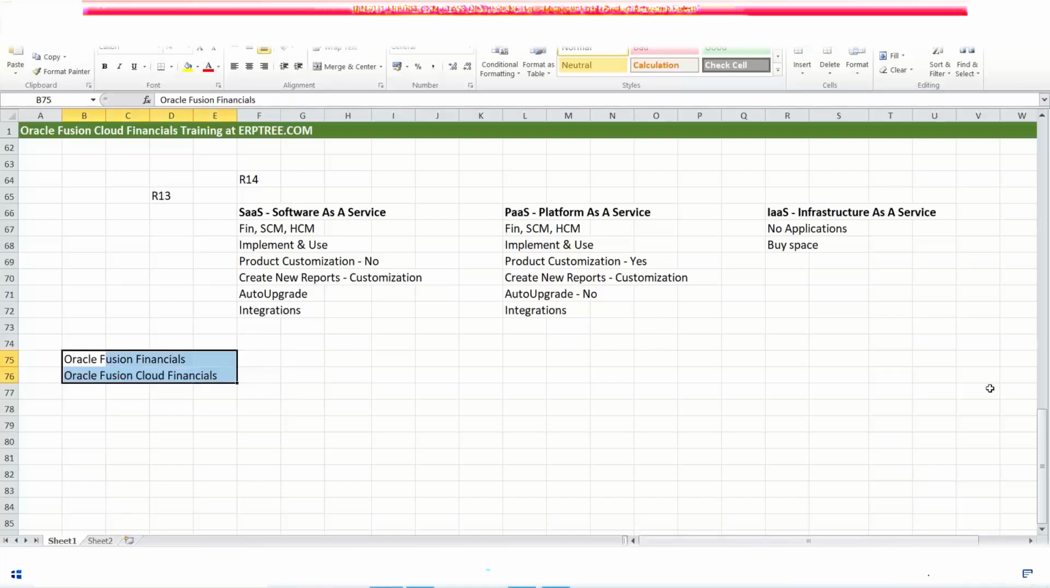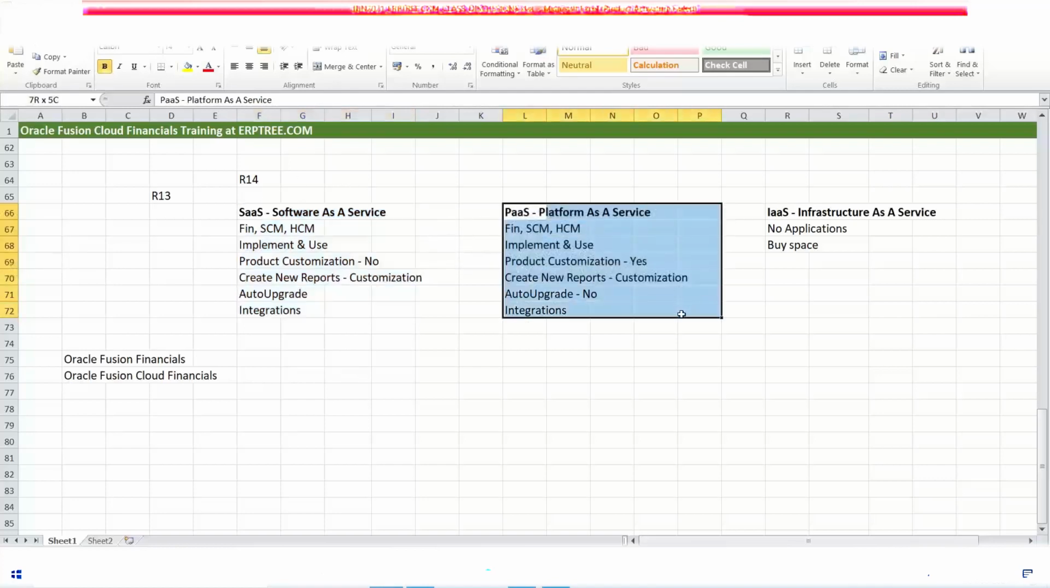Most of the clients are using this SaaS subscription. In the last session we discussed three modes: SaaS, PaaS and IaaS. Most of the clients are using SaaS. That means most of the clients are using Oracle Fusion Cloud Financials. Even if they use a PaaS subscription, we also call it cloud only. Could be SaaS or PaaS, we call it cloud.